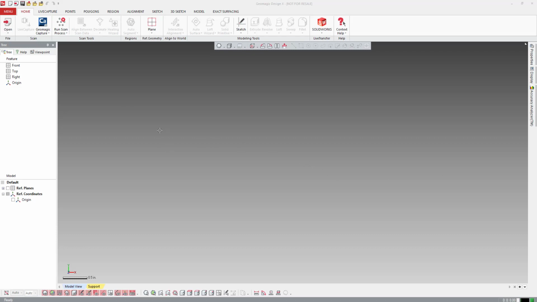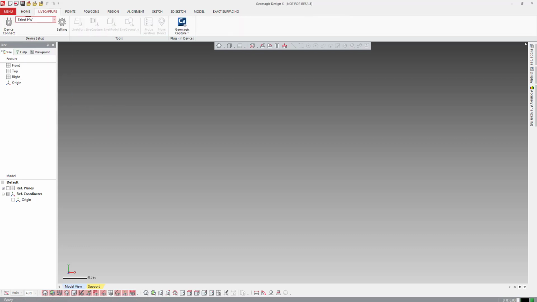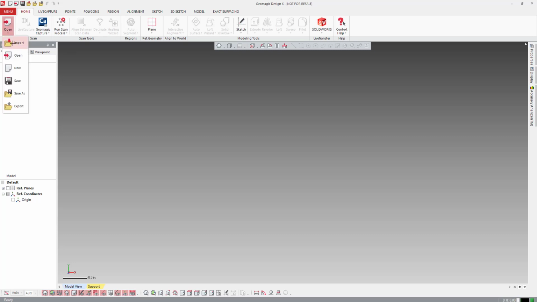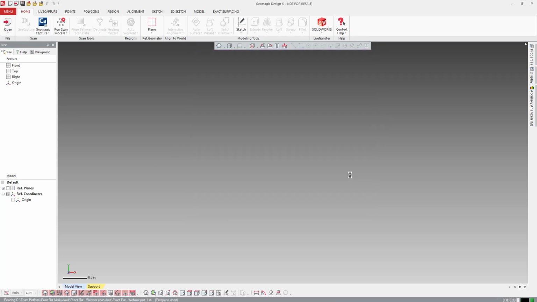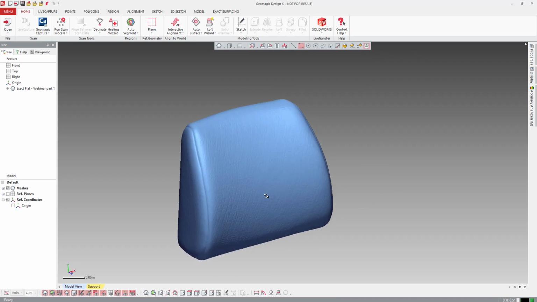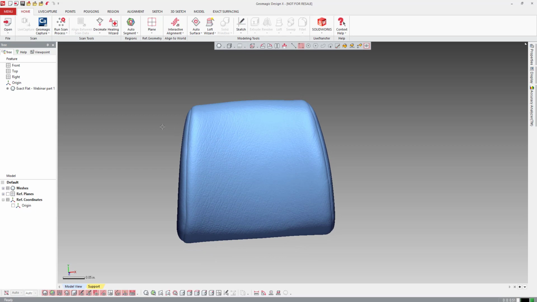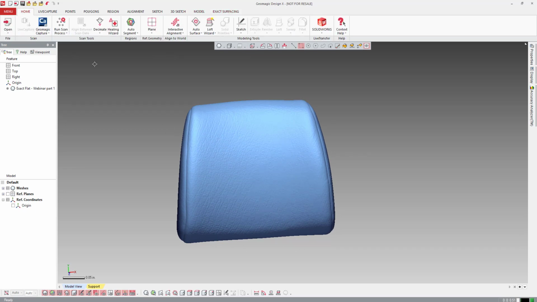Okay, Mark, so the first thing we're going to do to create a file with as few patches as possible to give you most CAD-like surfaces is let me bring in your data here. So just come into import, grab your scan of your headrest, and then we're going to use a command in here called fit surface patches in our surfacing tool.